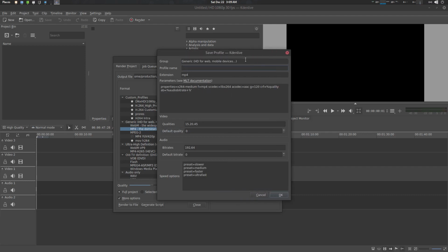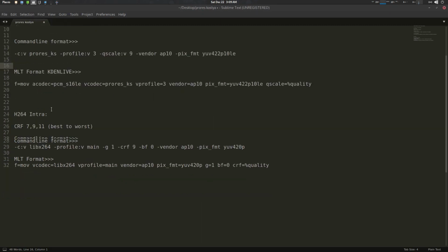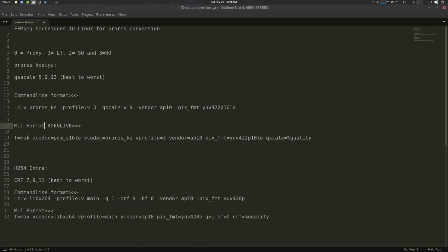Now you can name it like a group, custom 2. Okay, profile name. So what should be your profile name? Let's name it ProRes HQ. Extension mov. Now just go to the Sublime and you will see this MLT format.